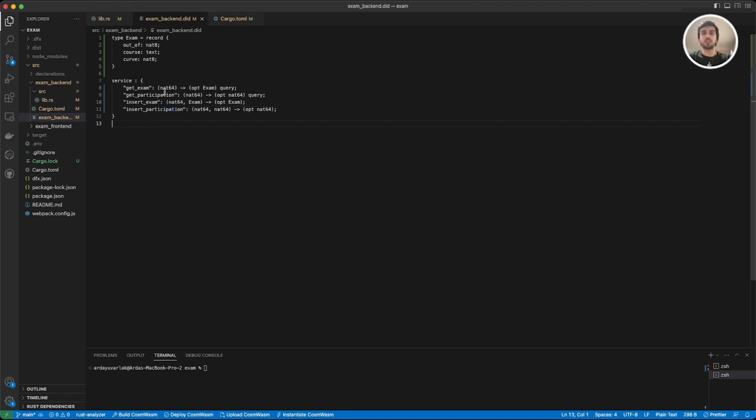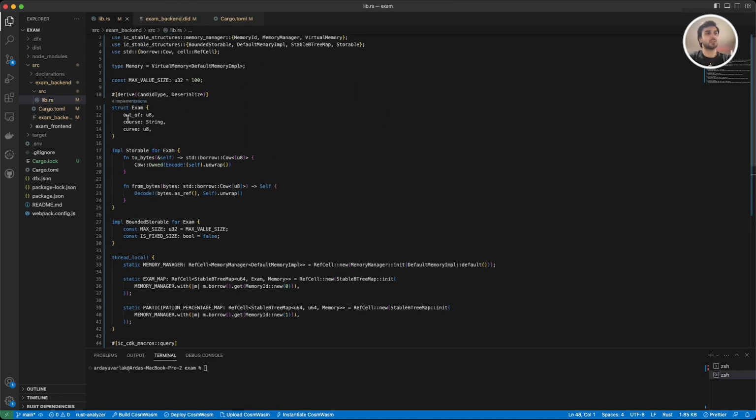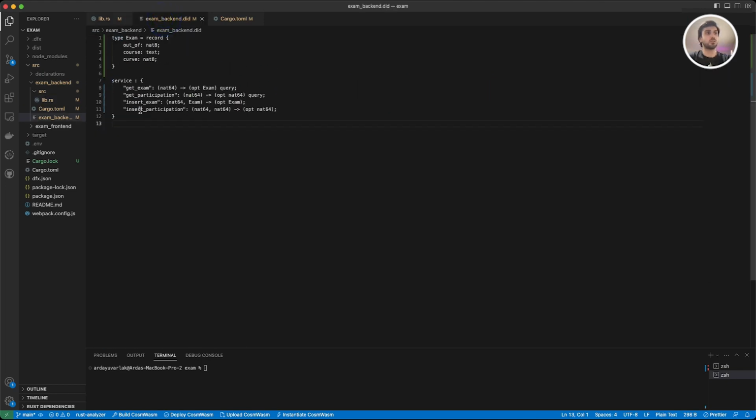So this will be our Candid file. We define these functions in our Candid file, and as well as the structure we had here on top. So using this, our front end can know what's happening on the back end and what it should give and what it should get.